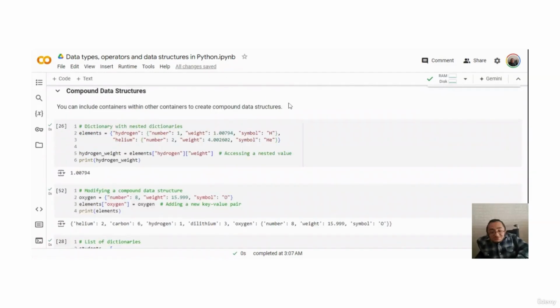Let's now talk about another interesting part of this lesson, which is compound data structures. With compound data structures, we can include containers within other containers. For example, here we can create nested dictionaries. The elements dictionary that we created before can hold more information by making it with nested dictionaries like this.